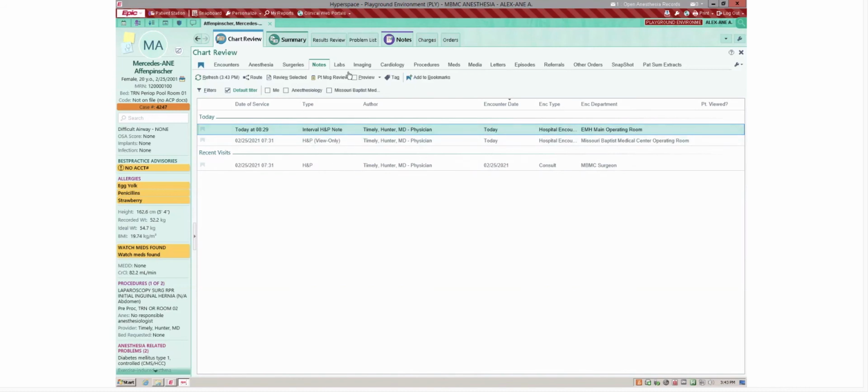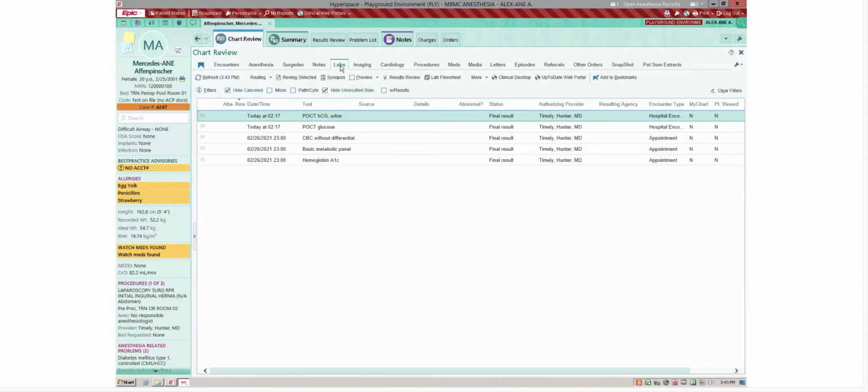It's for all of them. If you click on the notes up here, it's for this admission, essentially. You can click on labs, and this gives you just a list of labs. You have to double click them to see the results, but we're going to use results review in a second to review the labs. You can look at imaging.